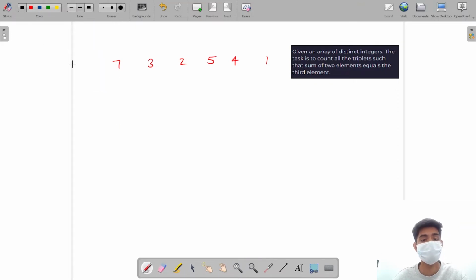So we can try to optimize it in some way. The first thing we are going to do is sort this array. So let's sort this. We will get 1, 2, 3, 4, 5 and 7. Now we are going to fix our number. So we are going to take an I pointer and it is going to be fixed at the end. Now we will take two pointers, low and high, and we will try to find the pairs which will add up to this target.